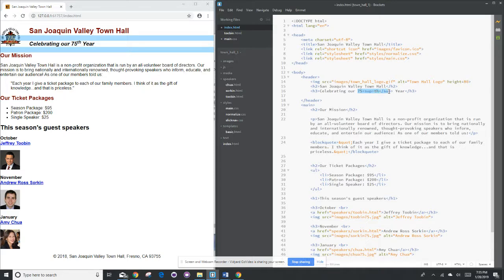I want only the 75th, not "celebrating our" and not "year", to be set apart and have a shadow around it. So to do that, I need to use a span or an em element. Now, the reason it doesn't matter is because a span element won't do anything except set this particular text apart so that you can do code on it. That's all that a span does.